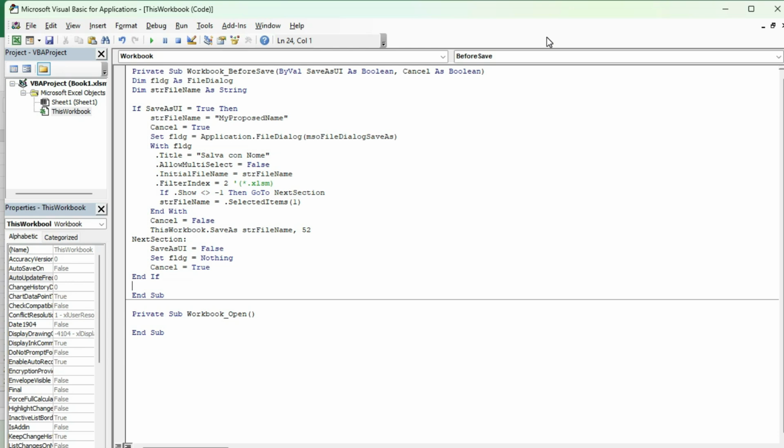We set the variable Cancel to true, so as to disable Excel's save functionality, and we define a custom dialog box by valuing some parameters of the dialog box itself, such as the title. Controlling the Show parameter of the dialog box allows us to handle the case where the user cancels the custom save procedure, in which case the code just following the next Exit Sub statement is executed, bypassing the SaveAs function.